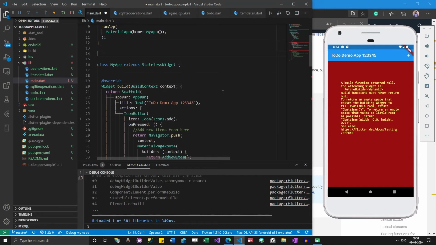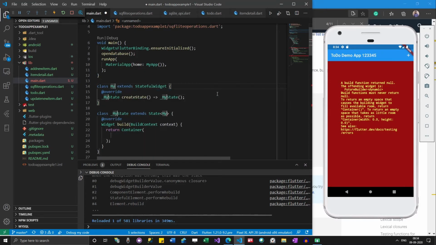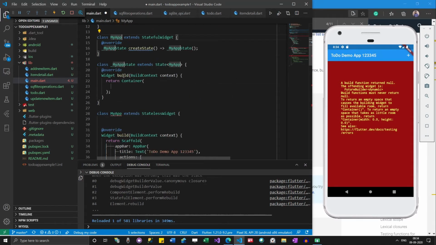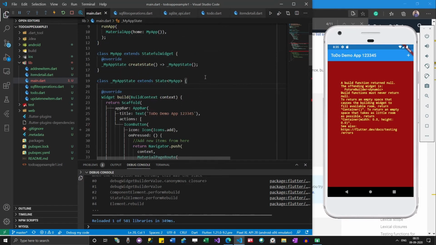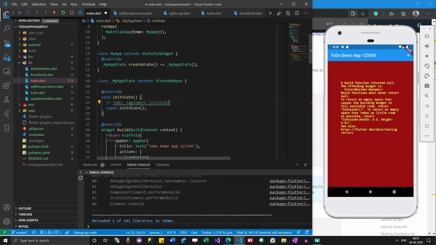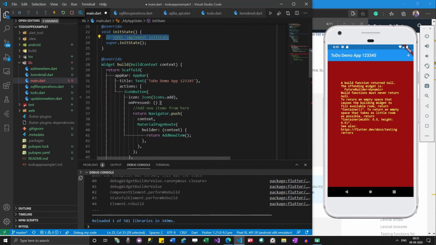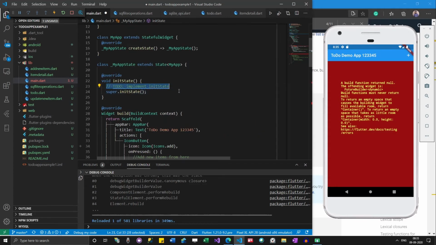Okay, the code generation is not working fine. Now all looks good. So I need to use initState. Here I am going to initialize this, assign some values to the list of to do items. So here I am going to read the database.